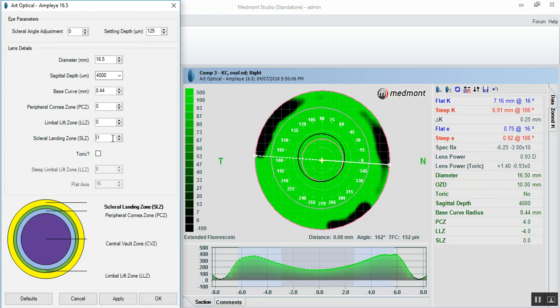So for the Ampleye, whenever we're making a positive adjustment, we're increasing the apical clearance. Whenever we make a minus adjustment, we're decreasing the apical clearance. So in other words, to increase the edge lift, we want a minus SLZ adjustment.